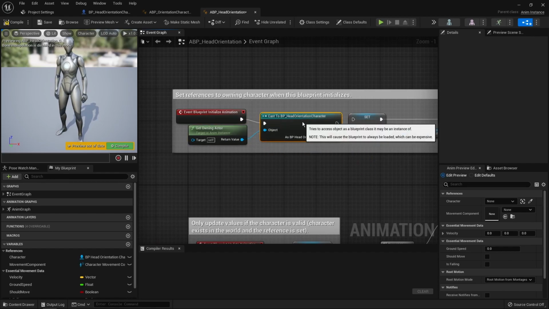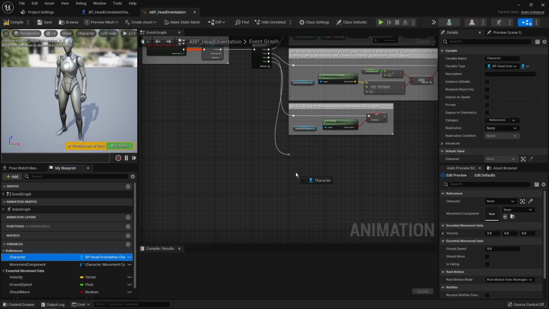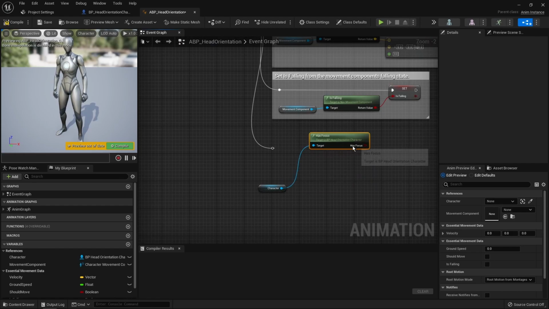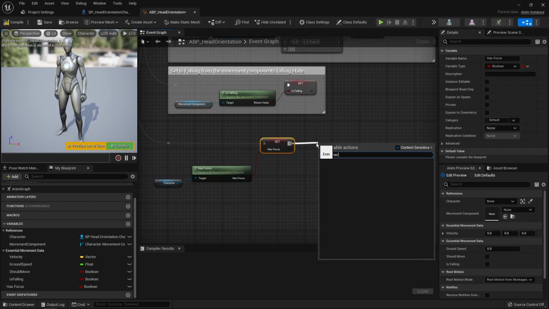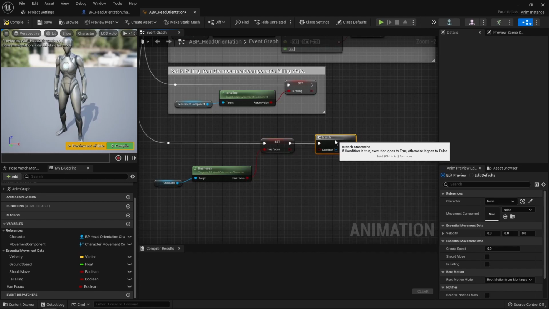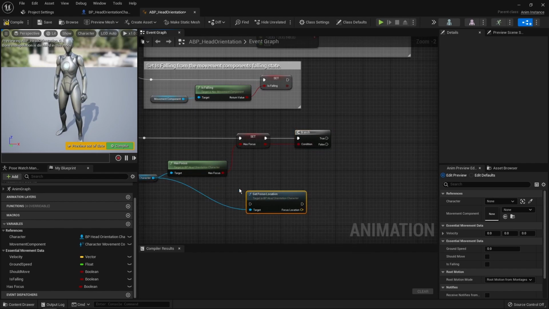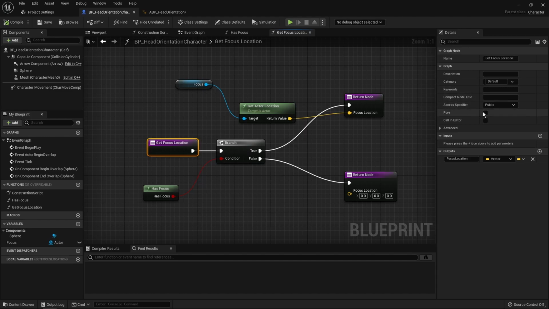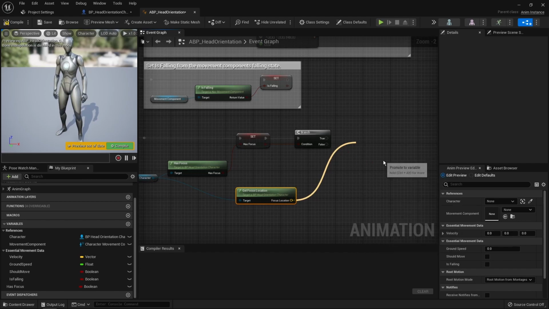Let's go back a little bit, and that should be fine. So let's take the character reference, and first let's use the asFocused function so that we know if we have focus or not. Then depending on that, we're going to set the other variables. So we're going to use the get focus location. Same as the asFocus one, I'm already on the function, I need to set it to pure. There we go, much better. And we're going to create a new variable for that.